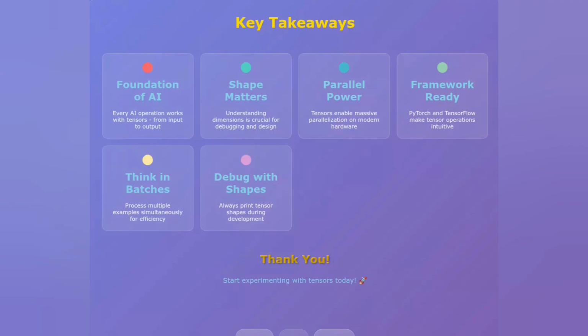Wow, we've covered a lot of ground today. Let's recap the key takeaways about tensors in AI. Key takeaways. 1. Tensors are the foundation. Every AI operation works with tensors, from data input to final predictions. 2. Shape matters. Understanding tensor shapes and dimensions is crucial for debugging and designing networks.